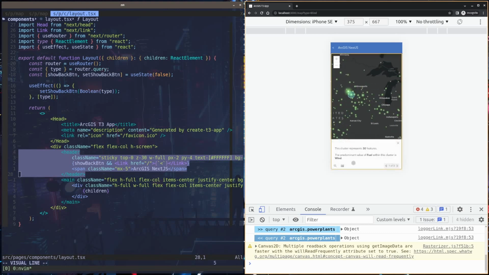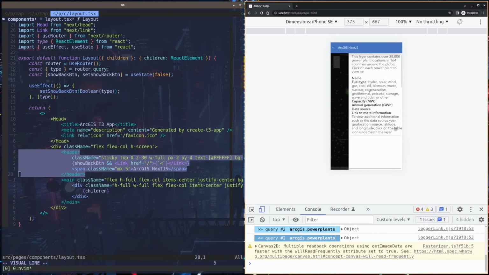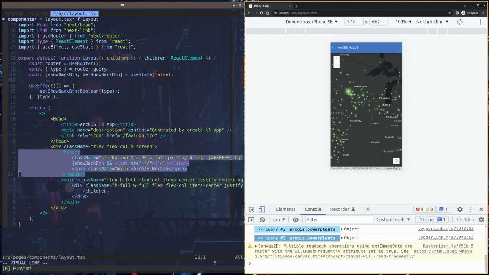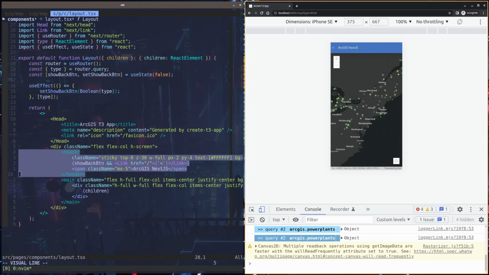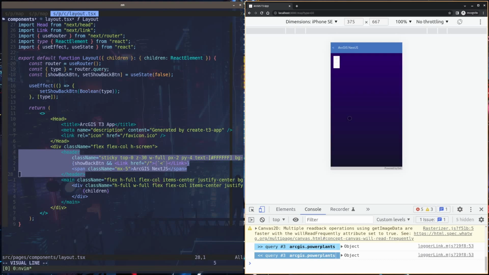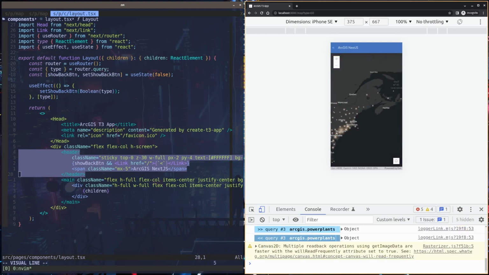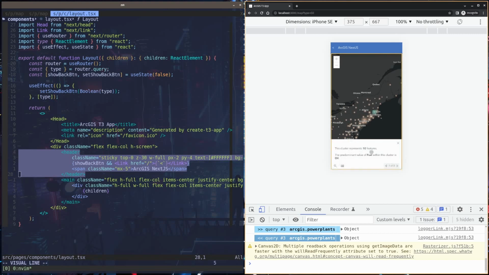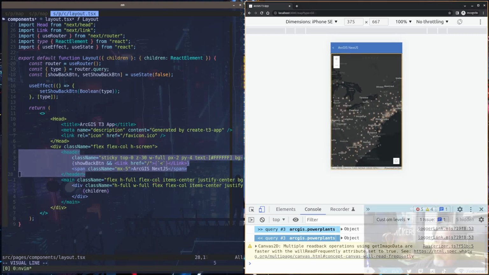If I click on these, it gives me information about the predominant value of fuel within this cluster, which is wind. Oh, here's a little description that we talked about before, a description about the portal item of the layer. Now, if I scroll over here some more and we go back and I click on oil, there should still be some oil. Yeah, we got some oil here within this extent as well. Click on these and I get some more information.